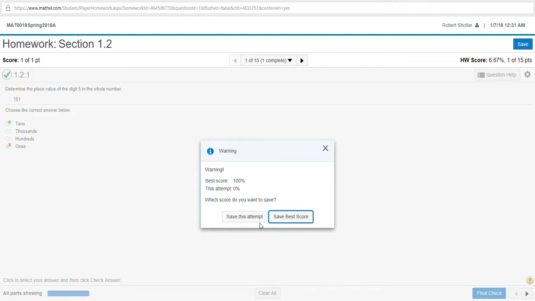So this will tell you that you've already answered the question. But for this attempt, you got 0 points. Then you usually have a choice of saying save this attempt, which will give you the 0 points, or save the best score. So even if you've already successfully completed the question, you can still save that best score.